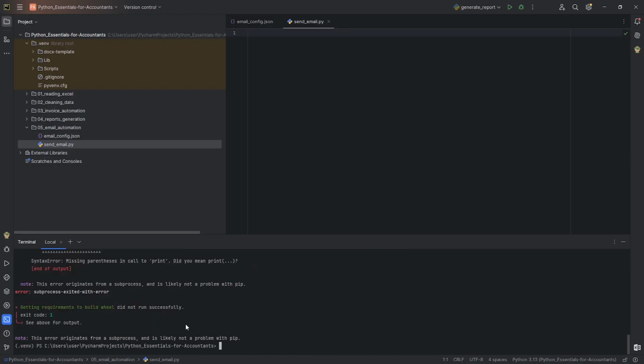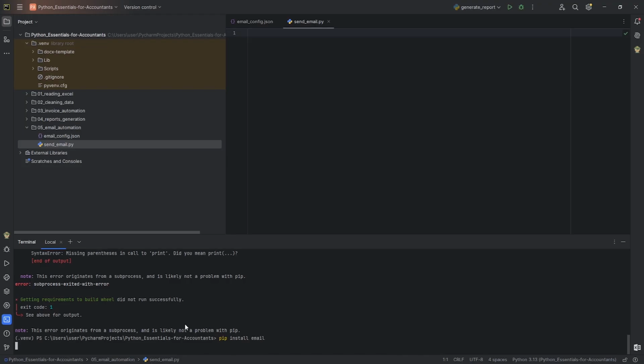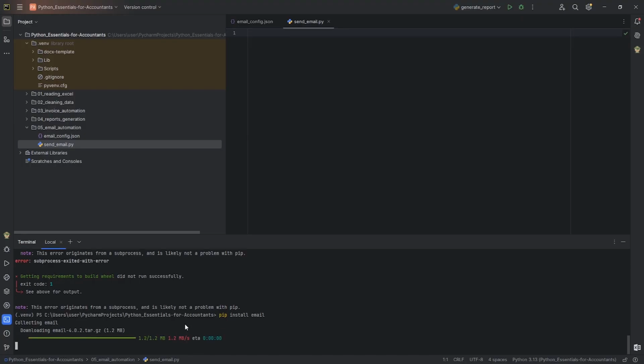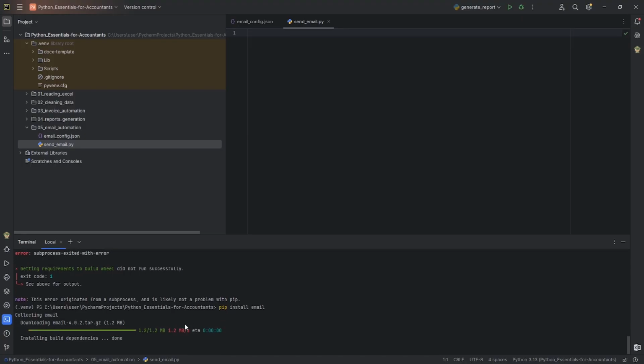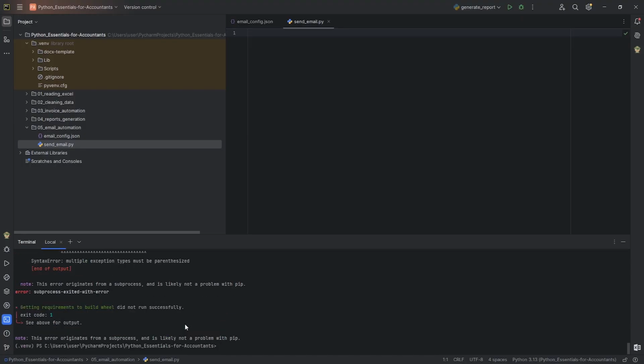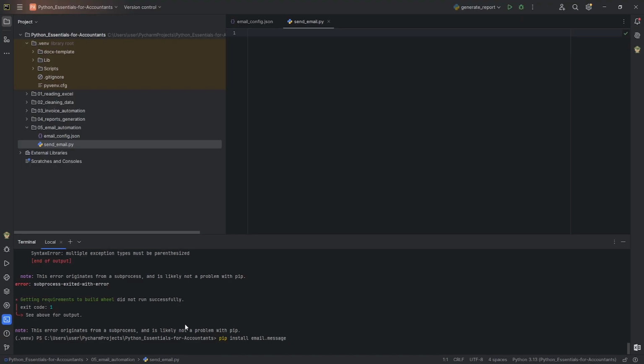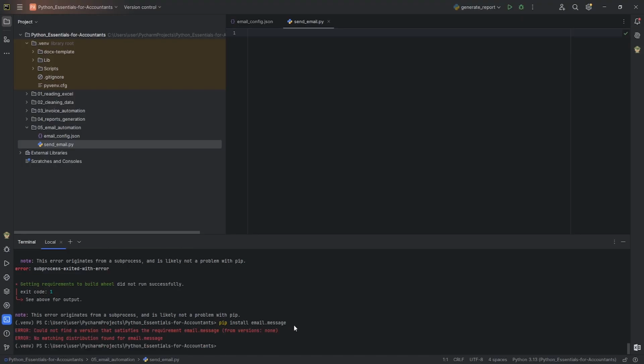You can see it is installing the dependencies and this is done. Then you're going to type in pip install email, and that's it. You can also type in email message and you should also try that out. But before that, obviously install email. Type in pip install email message. If it doesn't show you that it requires anything, then it is totally fine.